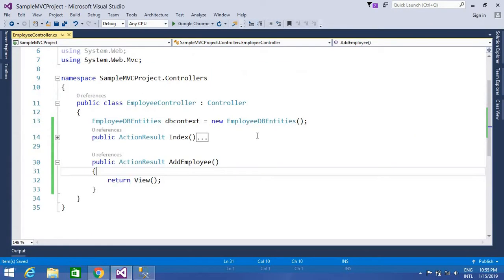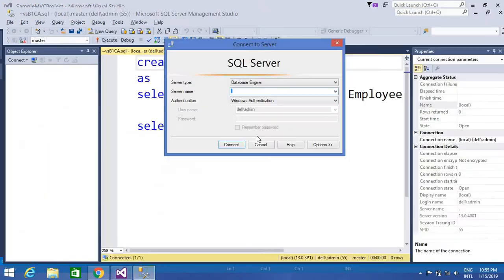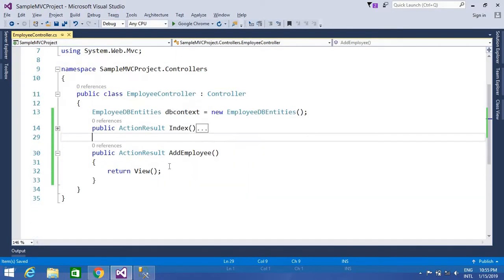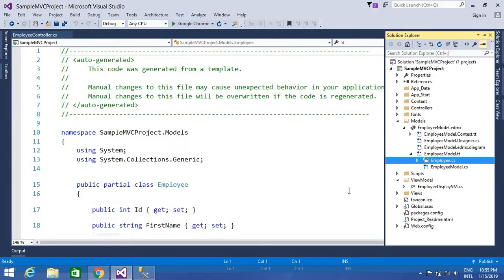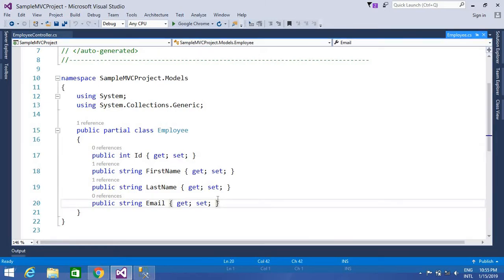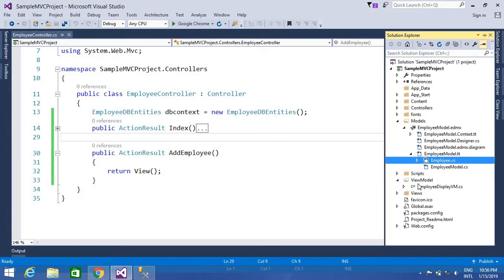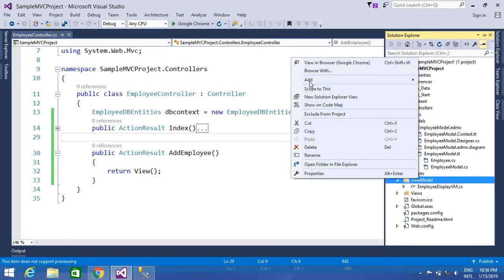What we have to do first is know what the required fields are when creating any employee. ID is an identity column already, and first name is required, last name is not required, and email is required. If they don't enter a value for last name, it doesn't matter to me, but they should provide a value for first name as well as email. That is my requirement. So how can I achieve that? I have to create a view model for that.